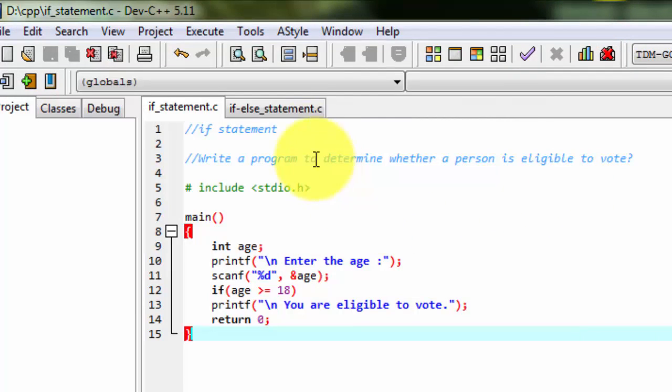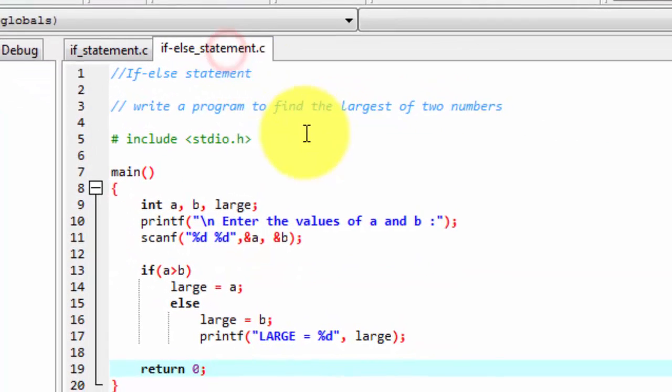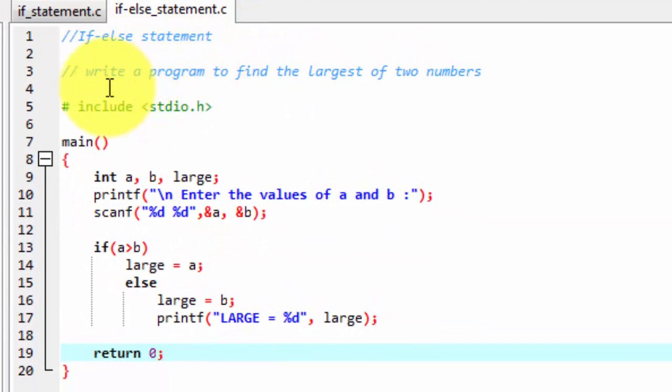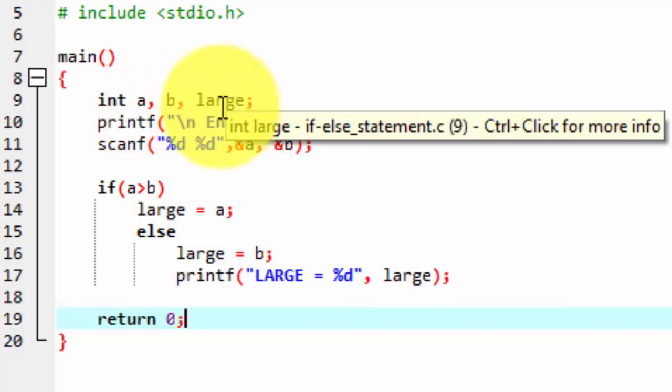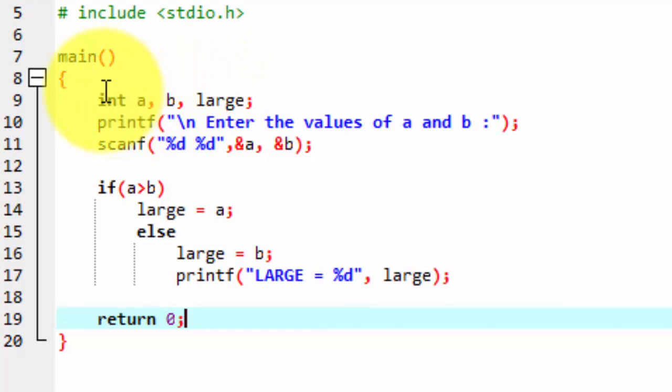Now let's move towards the if else statement. In the if else statement we are taking an example of two numbers, and between those two numbers we are finding the larger number. Write a program to find the largest of two numbers. So we are taking variables a, b and large, all of integer data type.